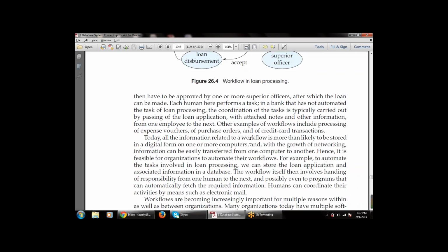Today all the information related to the workflow is more than likely to be stored in digital form on one or more computers. With the growth of networking, information can be easily transferred from one computer to another. Hence, it is feasible for organizations to automate their tasks, and this is how to automate tasks and what the rules for automating them are in the database management system.